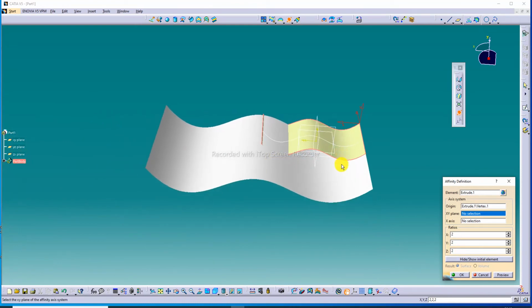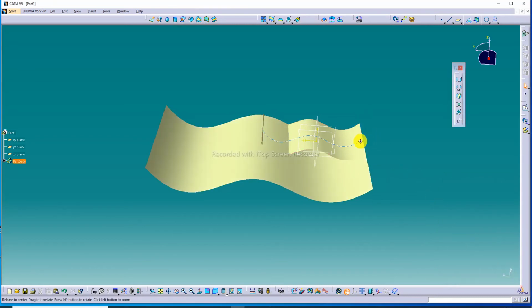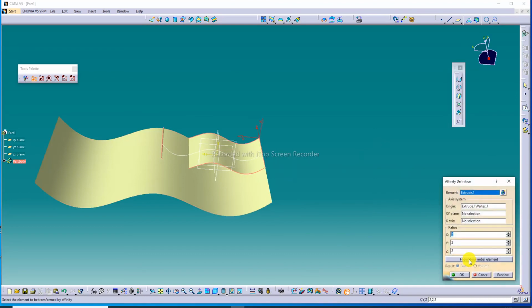For the three axes, the x axis is double, the y axis is also double, and the z axis is double. Then select the body, the preview is showing here, and then okay, this is correct. Double click here to show and hide the initial body. This body is the affinity body, and it is double in the x direction, y direction and z direction too. The initial body is double the size of the affinity body.